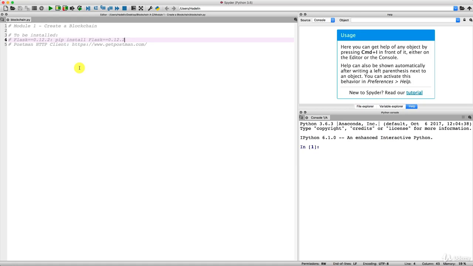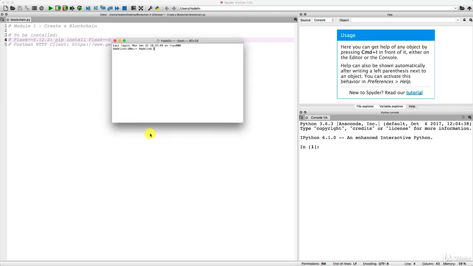Mac and Linux. And for those of you who are on Windows, you go to the bottom left corner of your Windows screen. You click on the Windows button. You find in the list of programs Anaconda and then Anaconda prompt. And Anaconda prompt will be the equivalent to the terminal I'm opening right now.